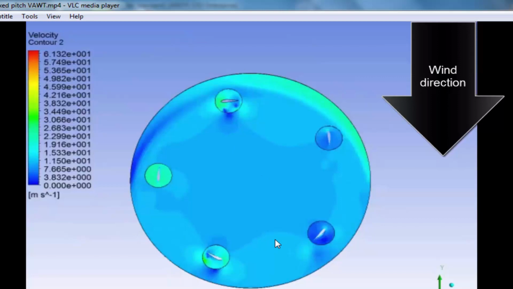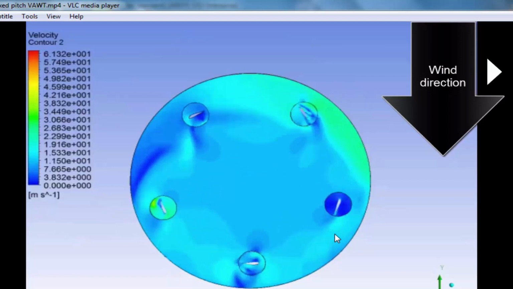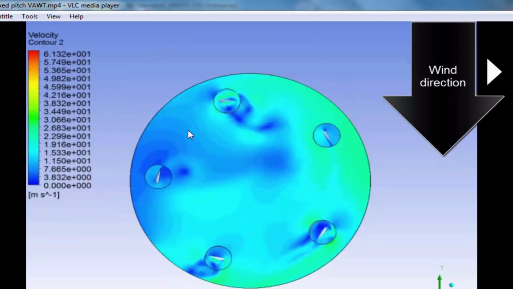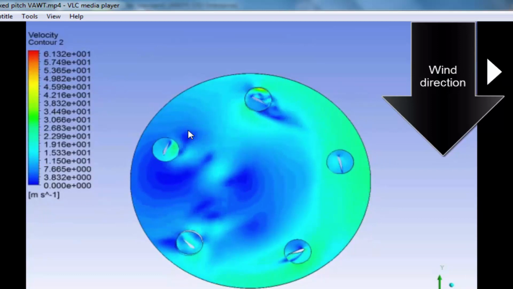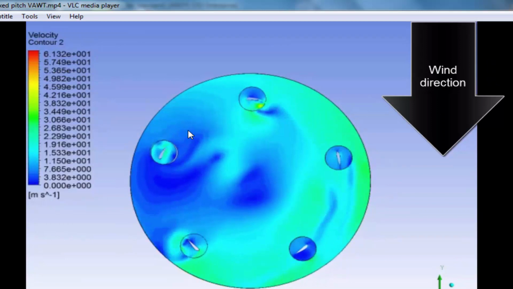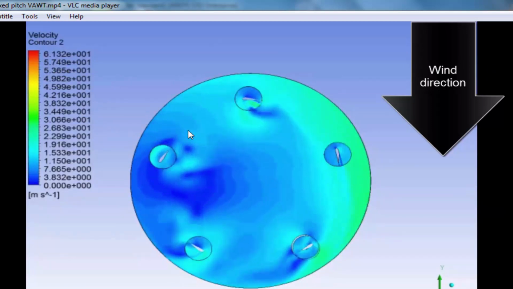Now here is the variable pitch. As you can see, we have here the domains, and at each location the variable pitch is changed, and this optimizes the power extraction. Why? Because the variable pitch changes the flow domain around the airfoil, and this of course changes the performance. So the airfoils have variable angles of attack, many variable angles of attack.